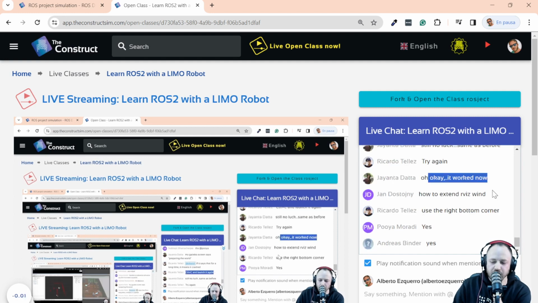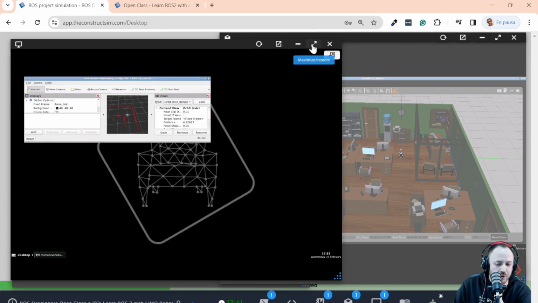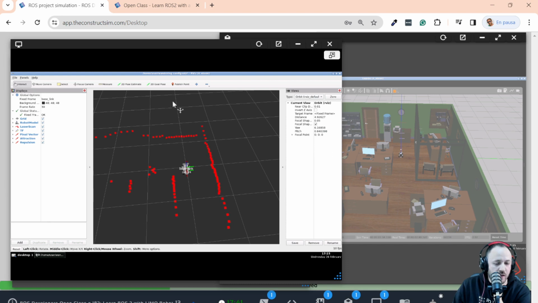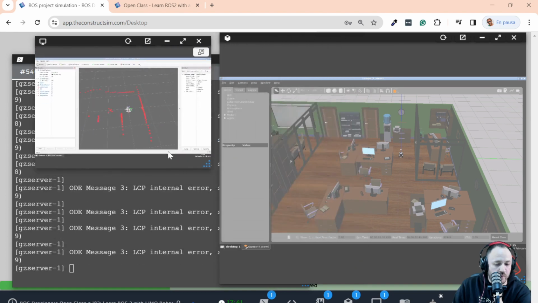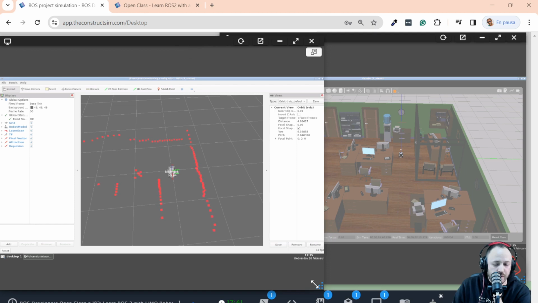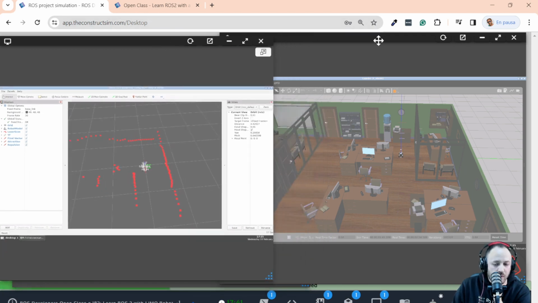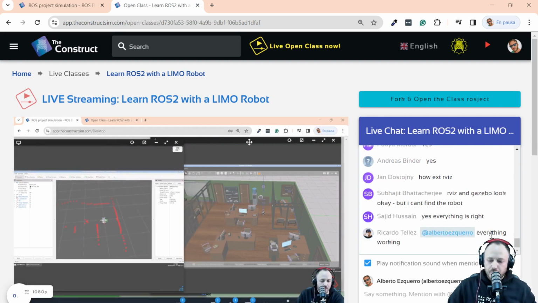Jan is asking, how to extend RViz's window? Good question. So, basically, if you have it small, you have two options. You can double click here in the top bar of RViz, or you can also click in the maximize button. Okay, so this is a window, and it has a maximize button here also, which is going to make it bigger. And then outside that, this is just a window that you can make as big as you want and move along the environment like this. Okay, everything working, everything is right.